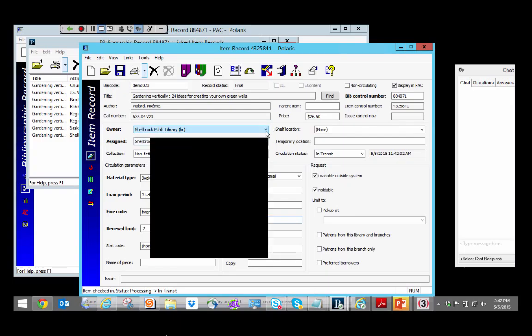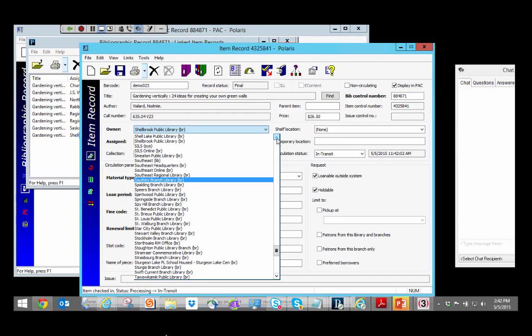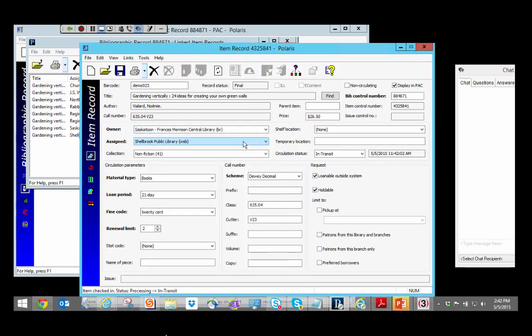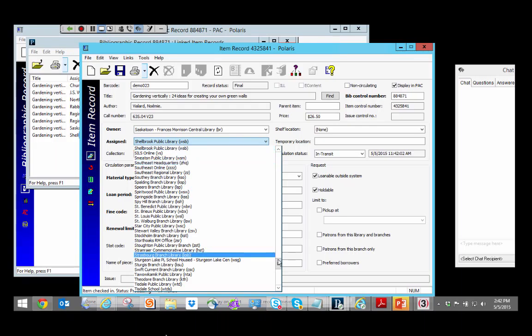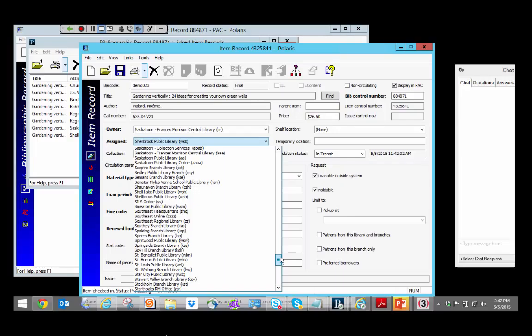Let's put this back at Saskatoon so that it's in. I should have been paying attention to where it was logged in. Okay, so hang on, Saskatoon. Here we go. And Saskatoon. Because I don't want things in transit while I'm demoing for you. It makes it harder for me to show you what things look like in the pack. So let's find that Saskatoon Public Library.